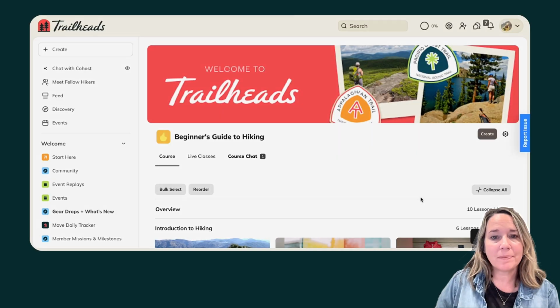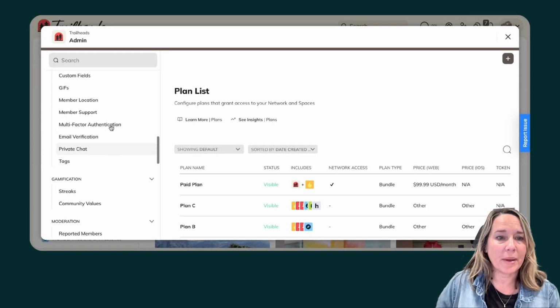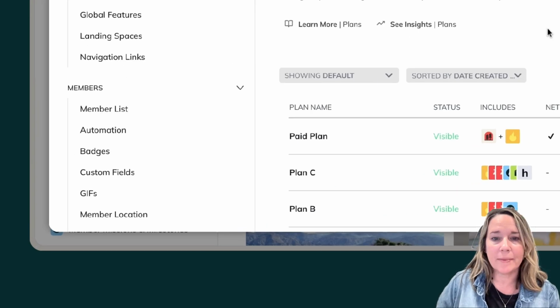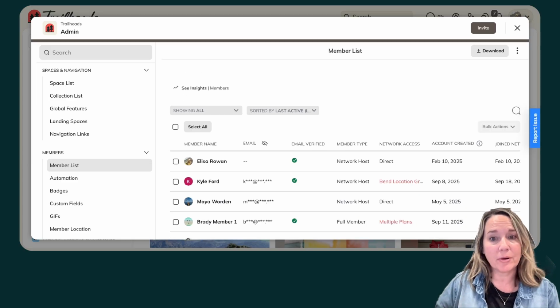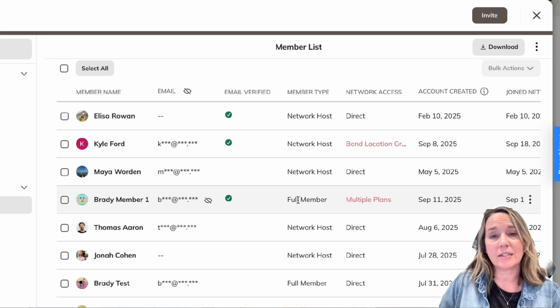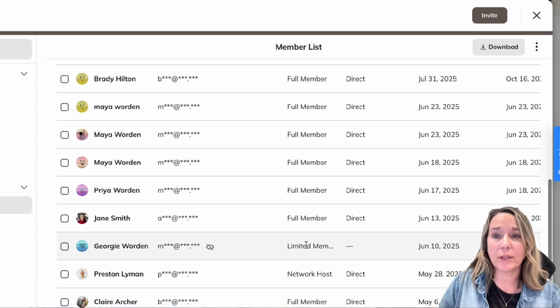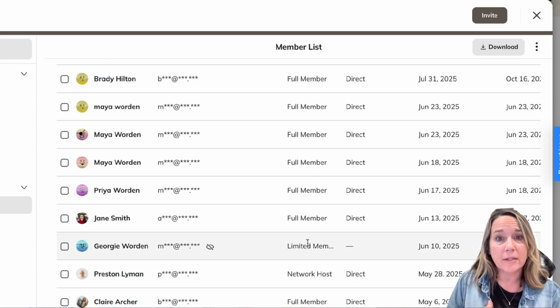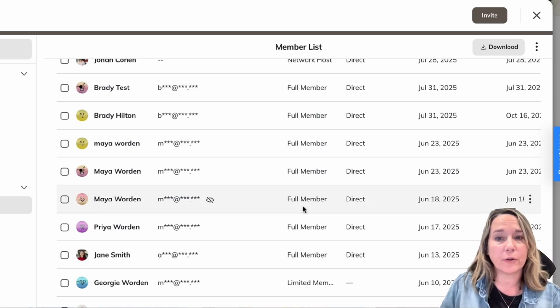You can now directly add members to your network or spaces right inside of your Mighty network. You'll go to admin, and in the member list, you will see there's two different types of members that I have in this Mighty network. You might have one or the other, or you might have a combination of the two. Full members have access to everything inside of your Mighty network, global features, chat, etc. And limited members only have access to space or spaces and don't see the full network.